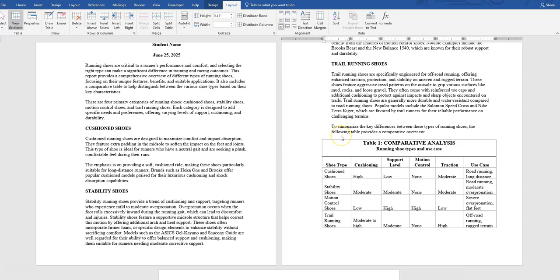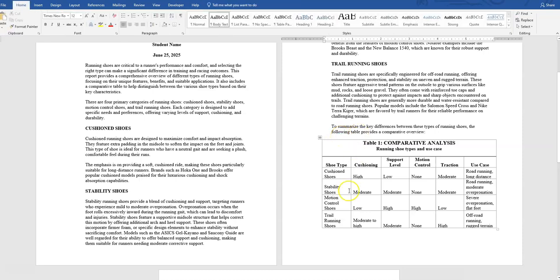When a table is contained with text, there should be a blank line before the table and there should be a blank line after the table. Text should not be touching the table.